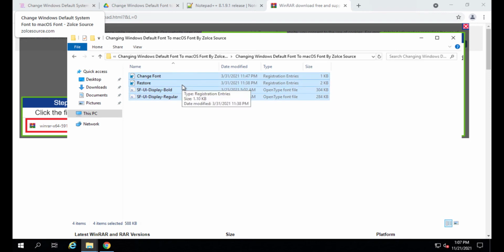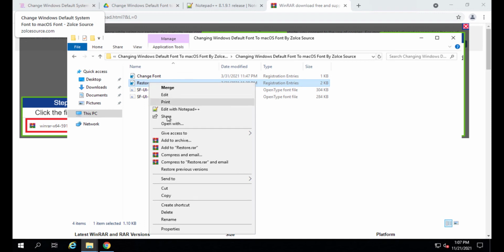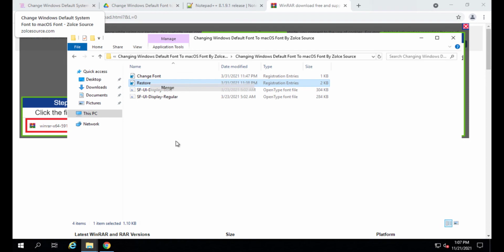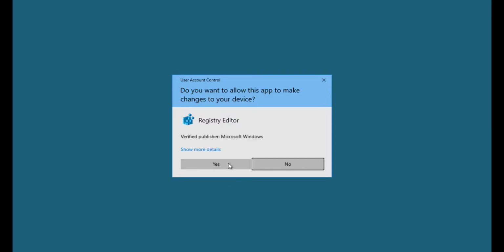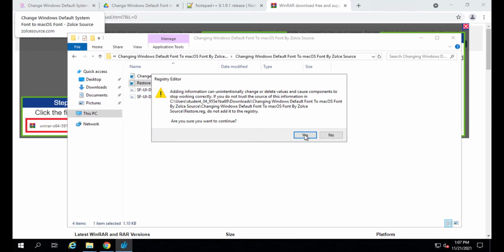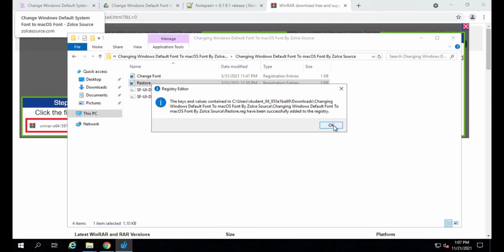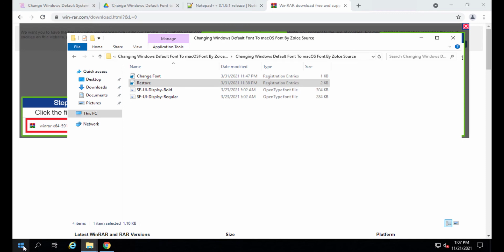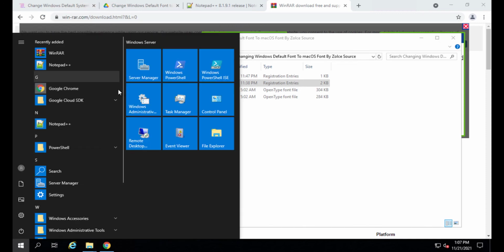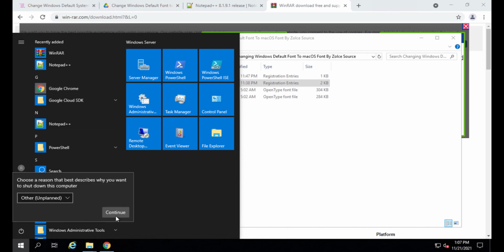Alright, so first thing first, right click on this restore, basically to create a restore point before installing this and changing the font. Alright, so I'll just click on this restore and create a restore point, and this is the location of this restore point. So I'll just hit OK, and right now I'll be restarting my computer. So I'm just going to restart. All right, and hit continue, and that should restart my PC.